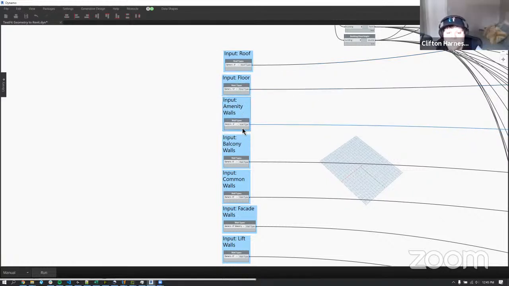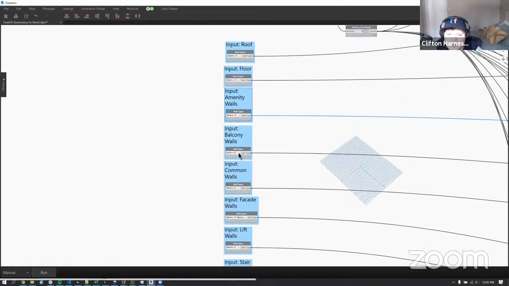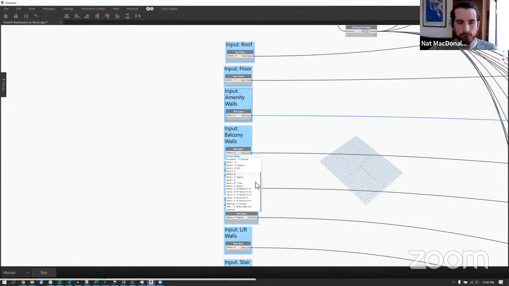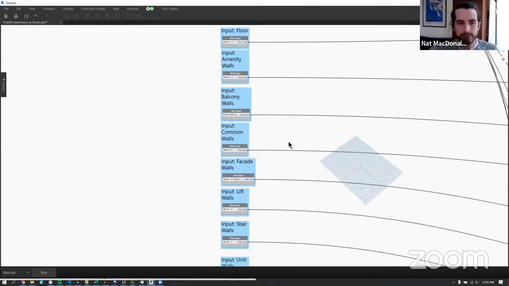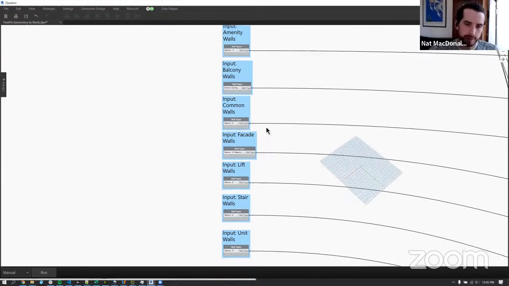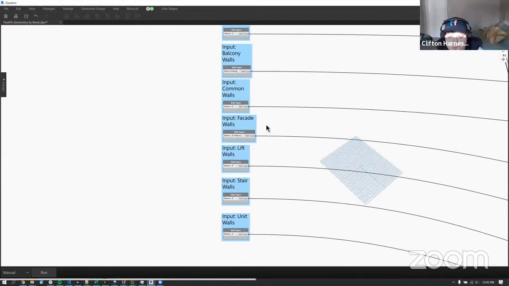So for example, for balcony walls, I'm not going to use a generic 6-inch. I'll probably use an actual balcony railing or something. Yeah, and we may want to modify that a little bit. I'm not sure how the Revit API deals with railings, because I think it's different than walls. But we would probably want something different than that. Common walls, facade walls, lift walls, stair walls, unit walls.